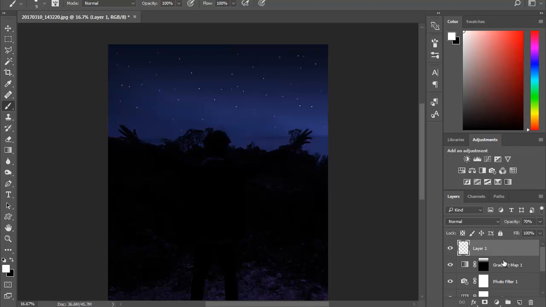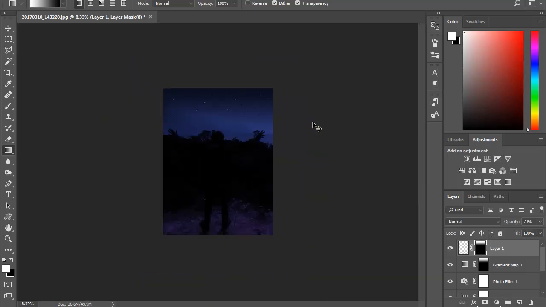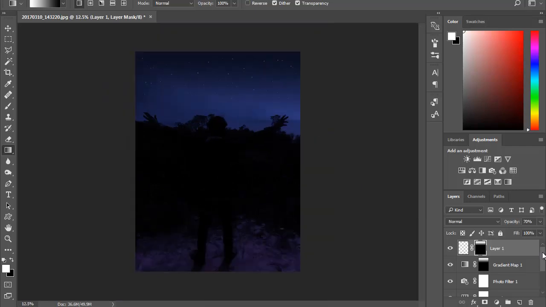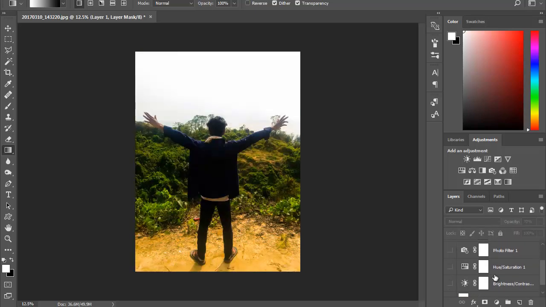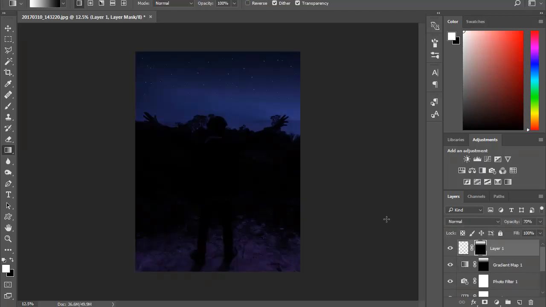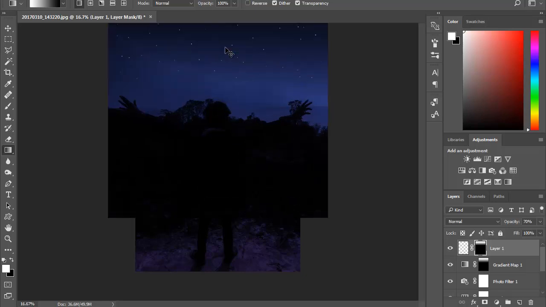Now create a layer mask, black layer mask I should say, and select the gradient tool again, hold shift. Yeah, now it looks better. Do it a few times, yeah, it looks good. Now you can see, I think that's perfect. If you check all of them, that was before, and now after all the effects we have successfully created a day-to-night picture. Hope you like this tutorial.